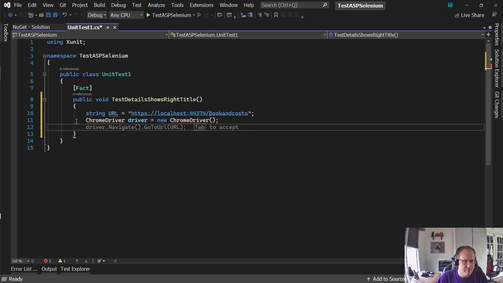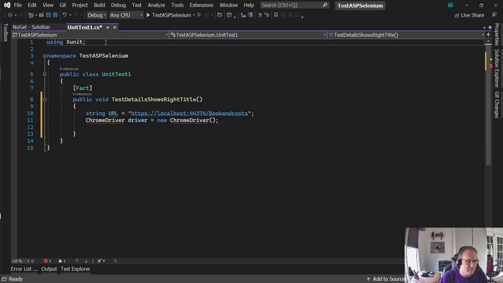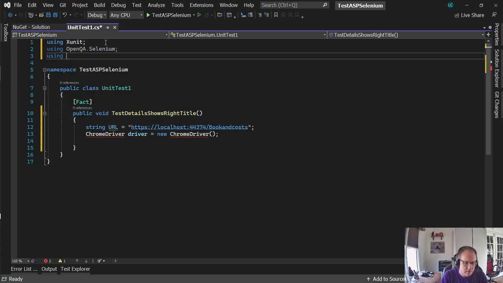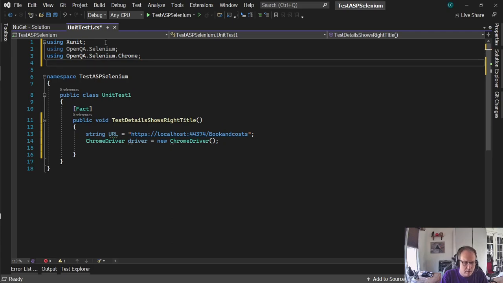And I need an import for this. So let's come up and add a couple of imports. I need using OpenQA.Selenium, using OpenQA.Selenium.Chrome. And sometimes you need this one.